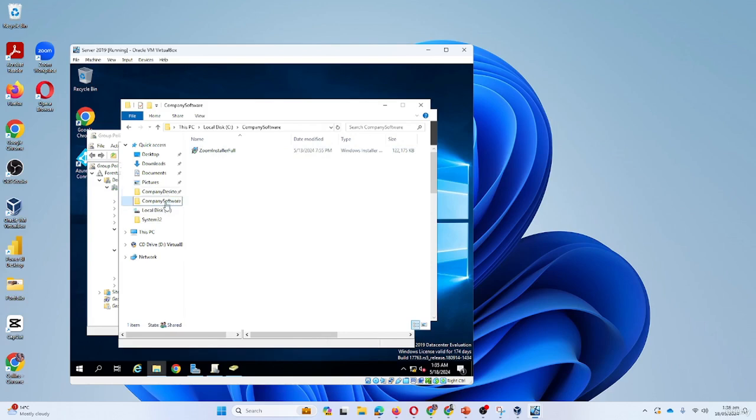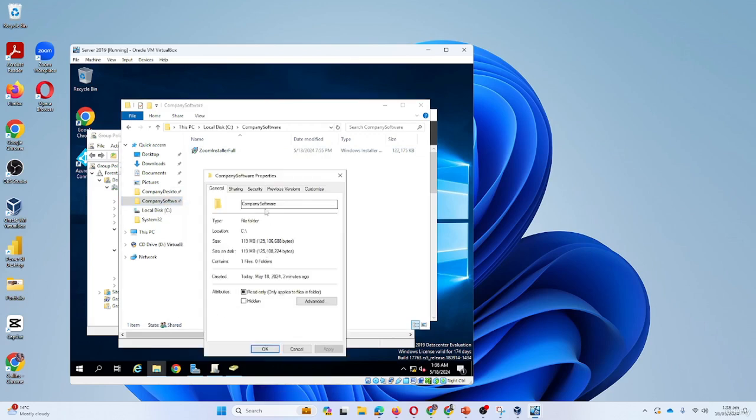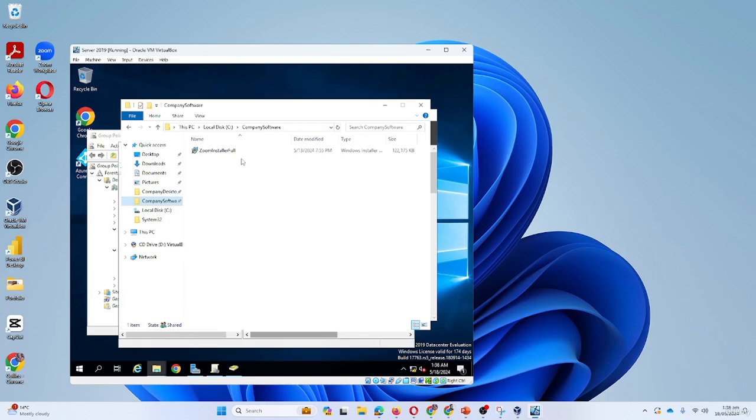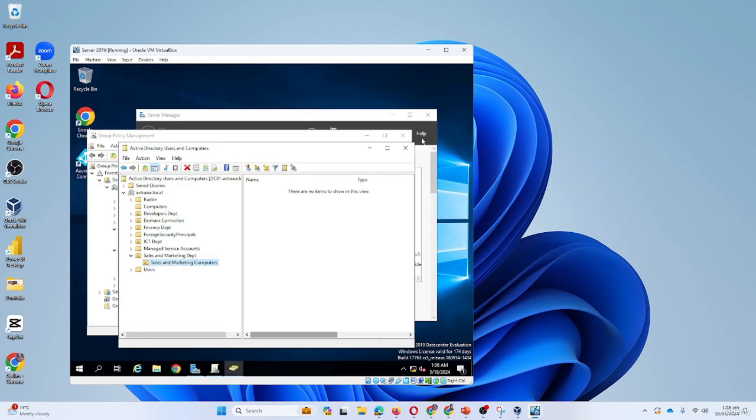So we have created the network share, we've copied the path, and I'm just going to double check this again to make sure. I'm going to sharing, copy this. Okay, so now we are certain that we have our software and it is saved where we want it to be. I'm just going to close this, and then we'll go back to our group policy.